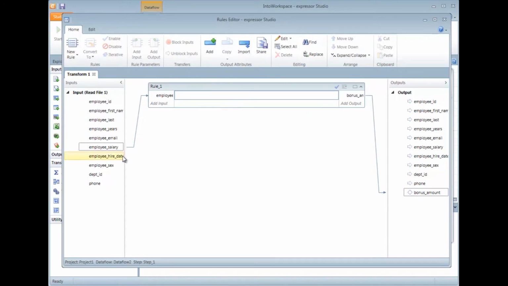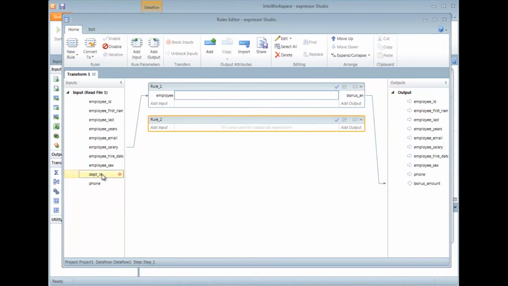For data that you don't want to auto-propagate, for example department ID, I can say block input. That's just a little tip to let you know that if you don't want something to automatically go across, you just select block inputs. It doesn't mean that you still cannot use it inside a transform. I could easily create an expression rule and still use department ID. It just won't auto-propagate department ID over.